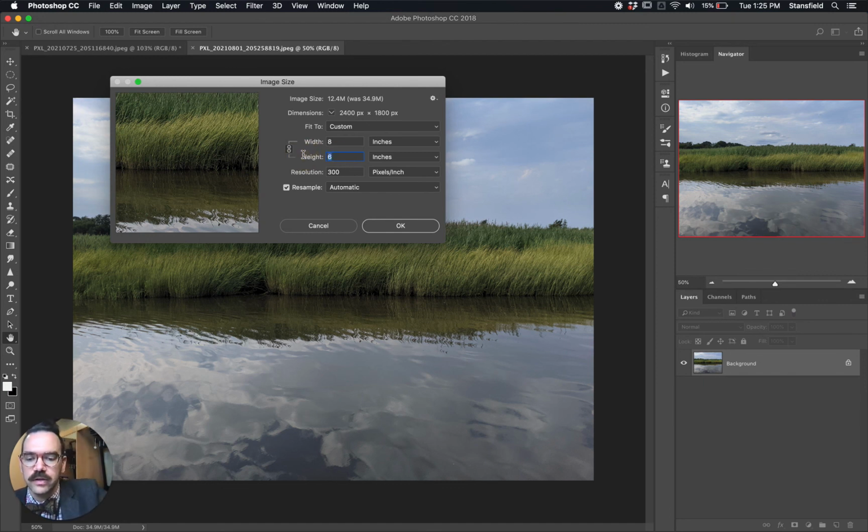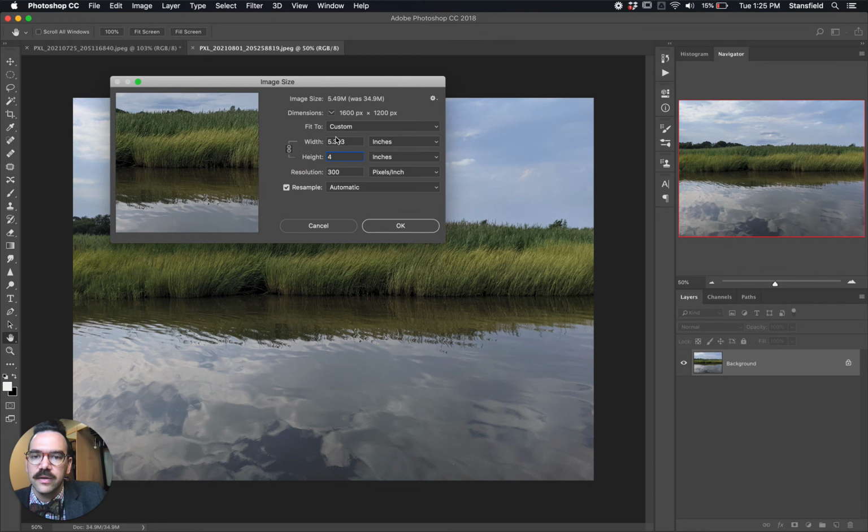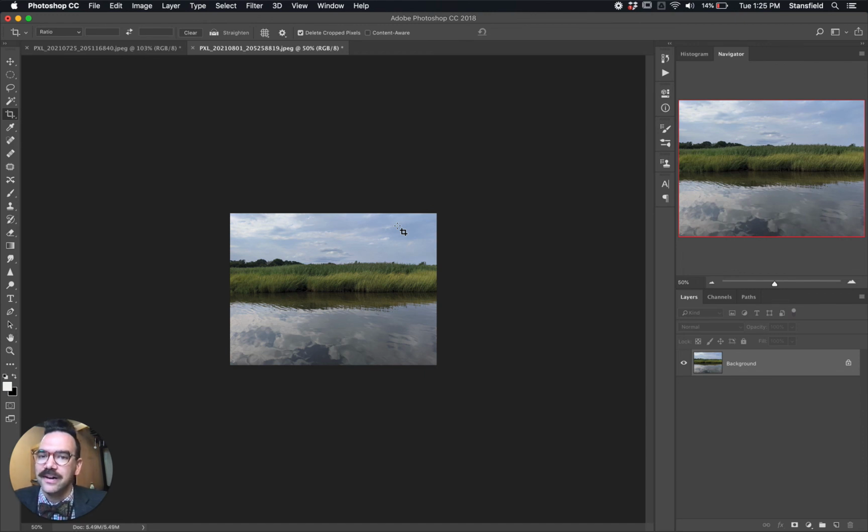So once again, we're going to plug in 4. We look at the way that the width is resized to 5.333, and that is totally okay. It fits onto the 4x6 page. It's not too big and it's not too small. In fact, it's as big as it can be without being too big. We're going to go ahead and click OK, save our work, and we are done.